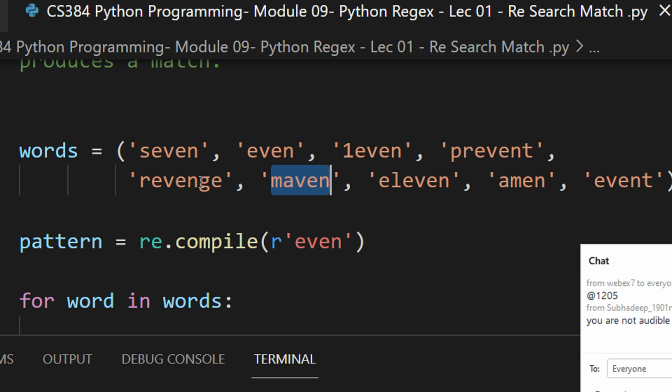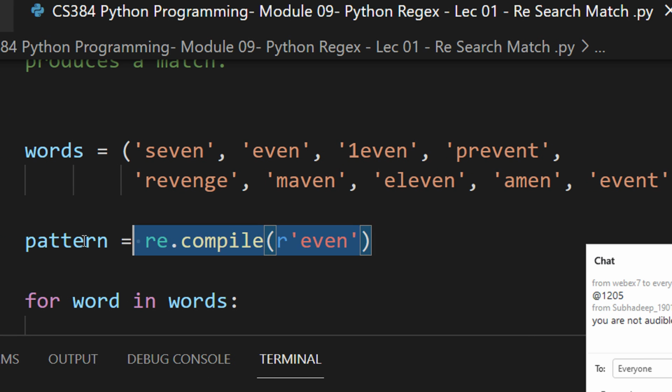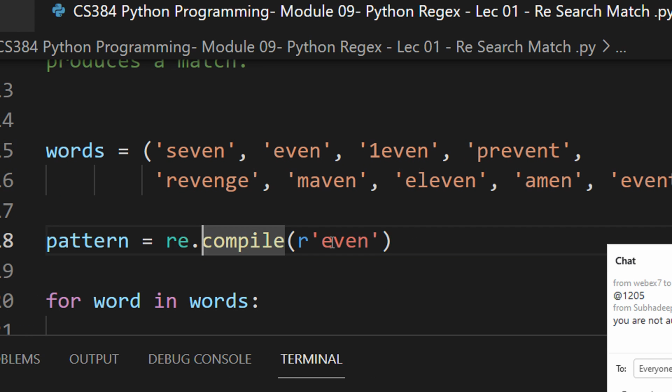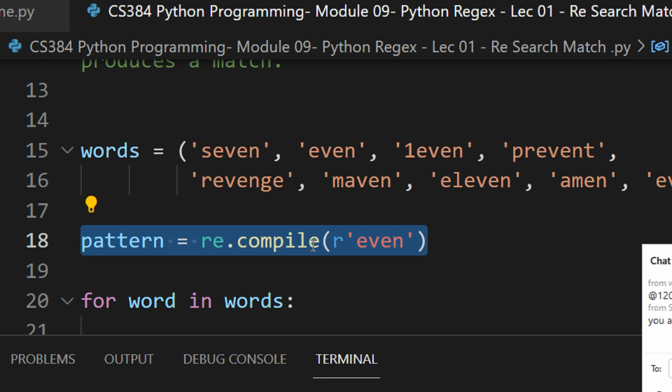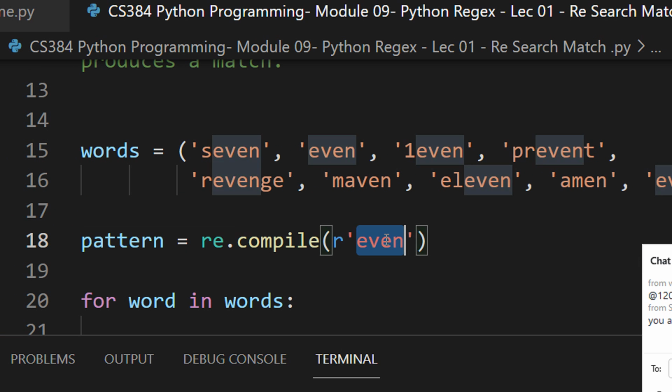And then you can see this is a new line for you all. Pattern is equal to re.compile. The r basically is a raw string, right? Now you already know what is r, but for the time being, forget this particular line. Just assume that we have to search something which is even, right? Now see, when I double click the word even, you can see what VS Code does.